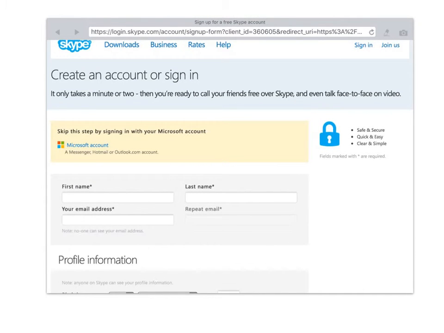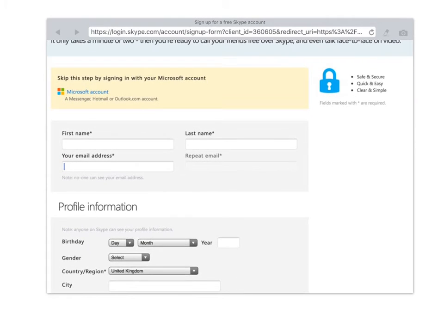Hello, so this is my third example. This is another form, and as you can see, this is the sign-in page for Skype. There is a form asking me for my name, my last name, and my email address. So I'm going to do exactly the same. I'm going to the email address, and I'm going to type an email address. Then I'm going to the other one. Can you see that it's checking something?